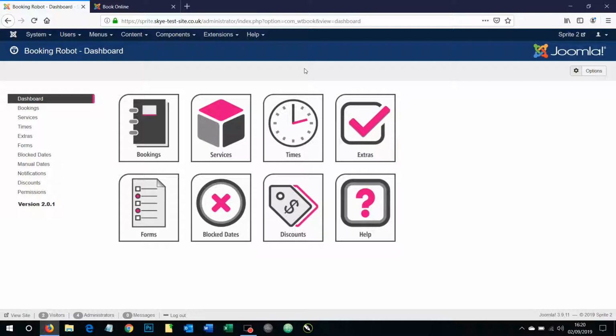We've added a new feature to Booking Robot in version 2.01 or later, which we call full day service. This is to solve a problem that we've found when setting up different services. Let me try and demonstrate a normal setup, and then we'll show you the problem, then the solution we've provided.